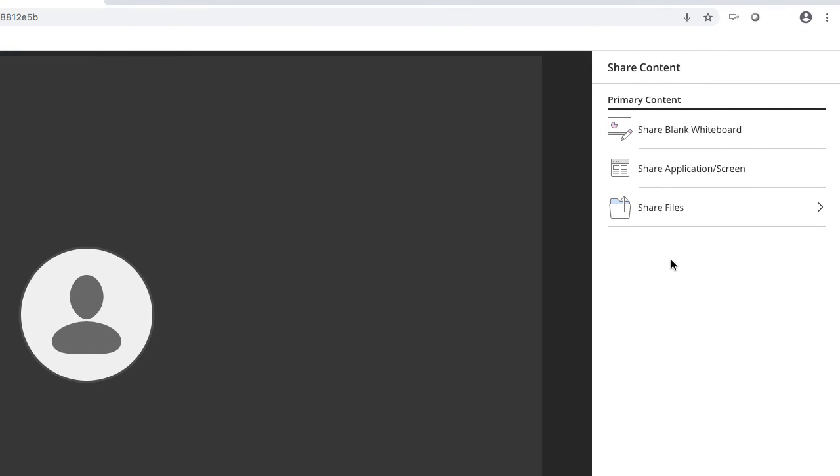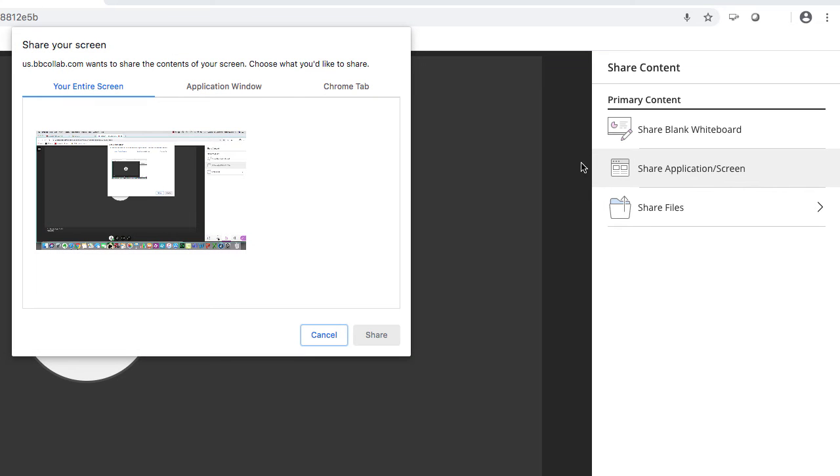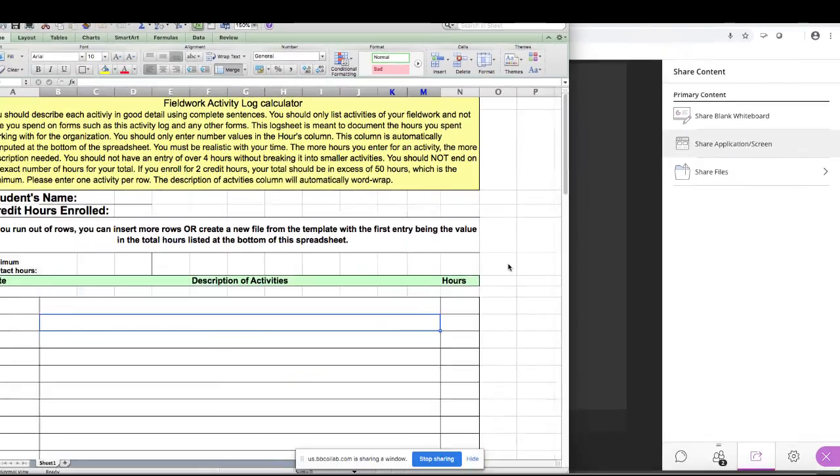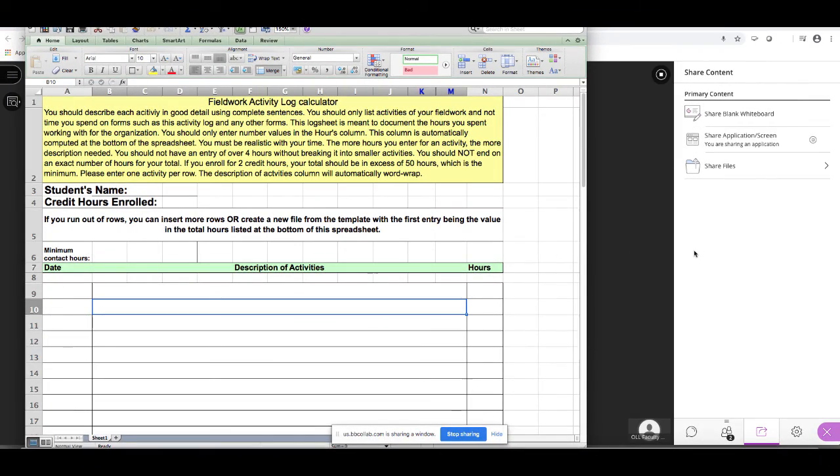Okay, so let's see how to share an application. So you would come up and click the Share Application screen. You could share your entire screen, or in this case, we're going to share an application window. So right now I have an Excel spreadsheet already opened, and you should already have your file open that you want to share. So I'm going to click it to select and click Share. It now shows up on the student screen.